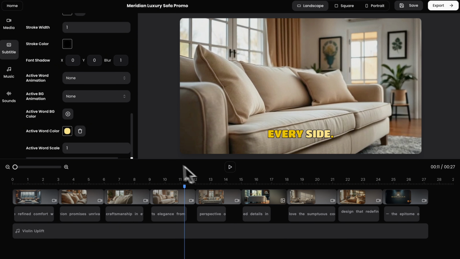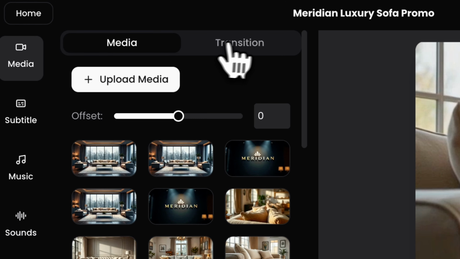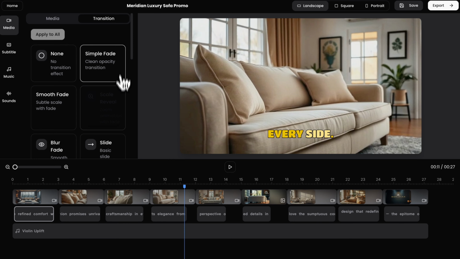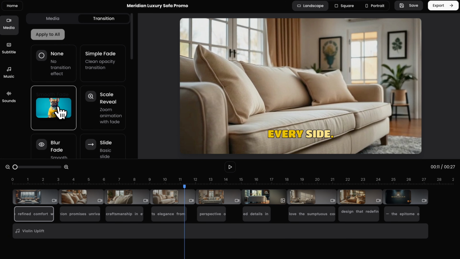There we go. Amazing. On the media as well, we can add transition. So right now it has a simple fade transition. You can again hover over these. It's going to show you the transition style. I really like the smooth fade transition, so I'm just going to click on that. In fact, it is already on smooth fade, but if it was on a different one, I'm going to keep it on smooth fade. I think that works best.